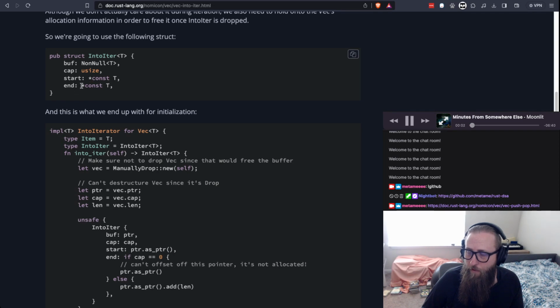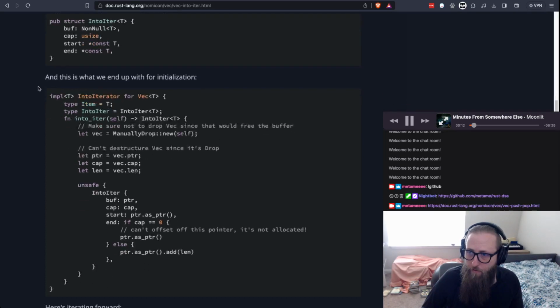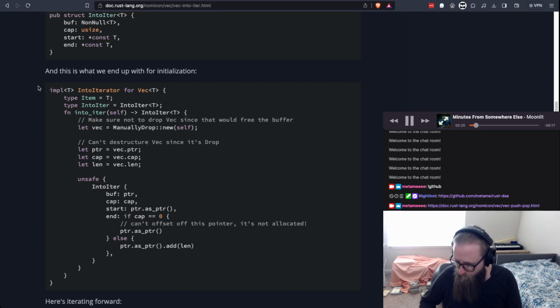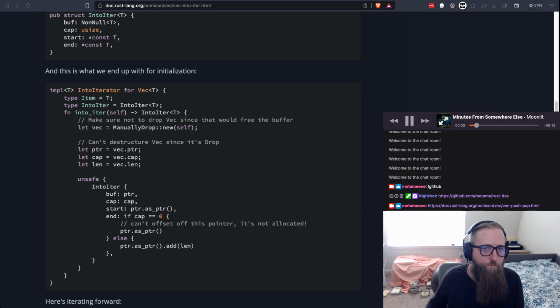And I've seen this as *mut before, the star mut. I'm guessing this is just like a raw constant pointer. I don't know. Not familiar with that syntax. Maybe they'll explain it. One second. Okay. Cool.